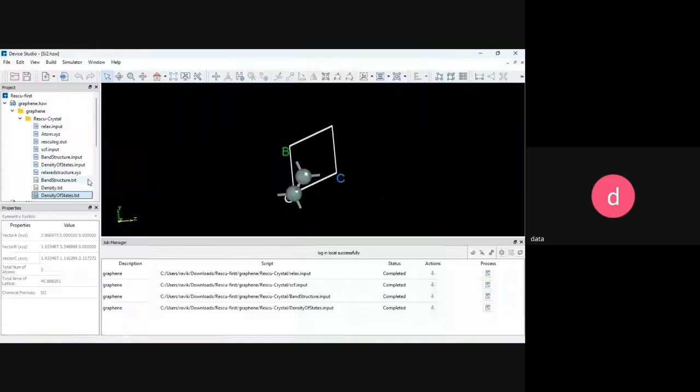I hope everyone completed up to here. For the graphene structure, you can find band structure and other parameters. Please confirm. Okay. Yes, sir. Completed.